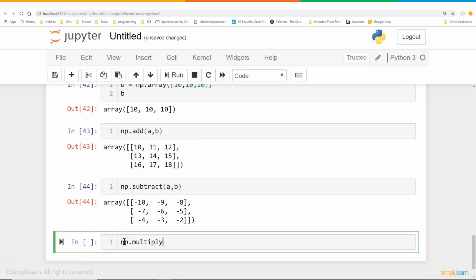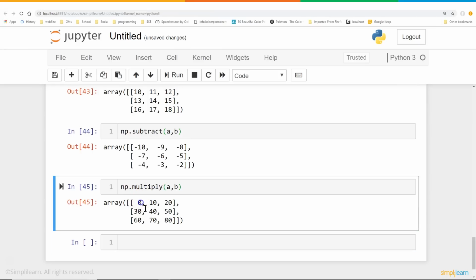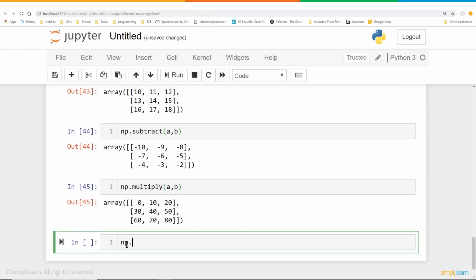And if you're going to add and subtract, you can guess what the next one is. We're going to multiply. And we'll multiply AB. And this should be pretty straightforward. You should expect this. If we multiply 10 times 0, we got 0. 10 times 10 is 100, and so on. And finally, the last one we got is divide.